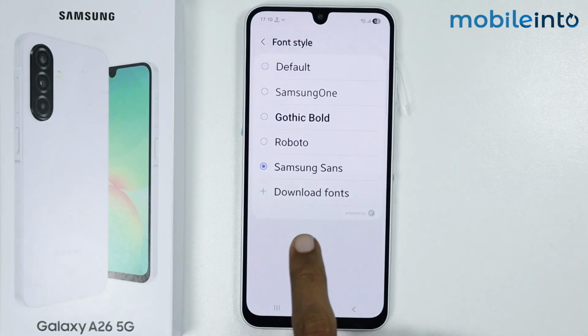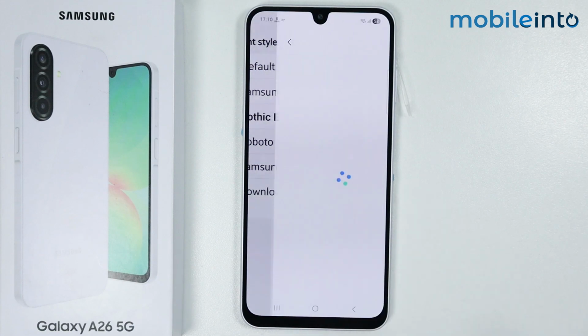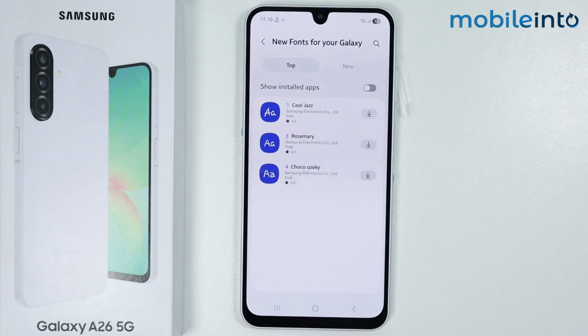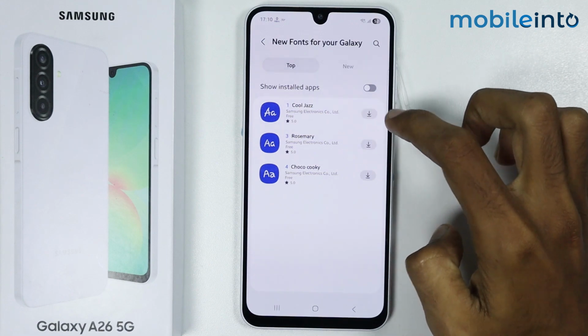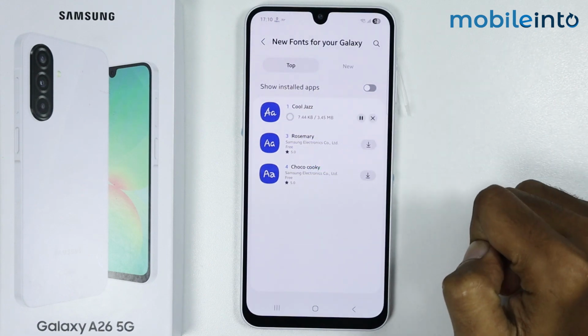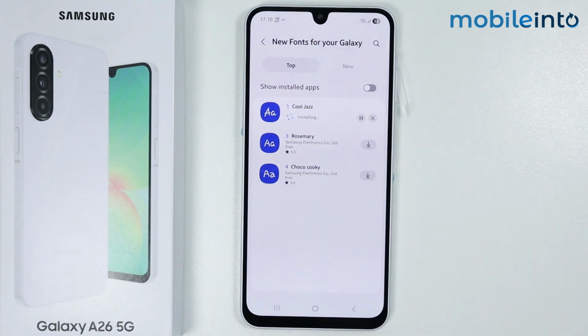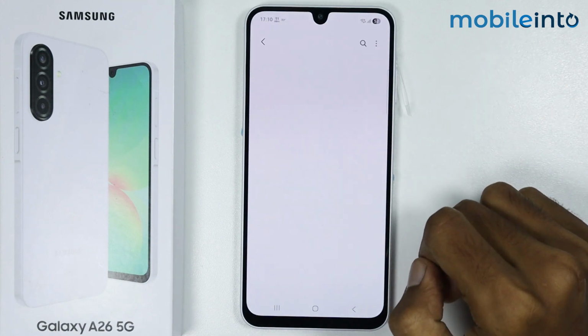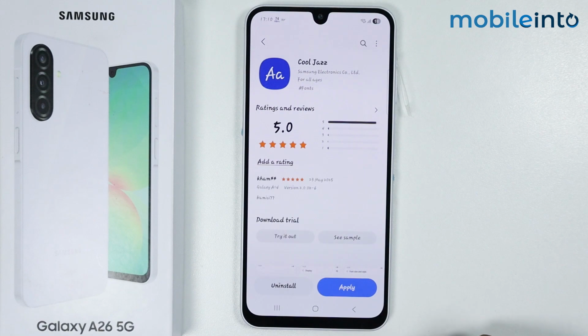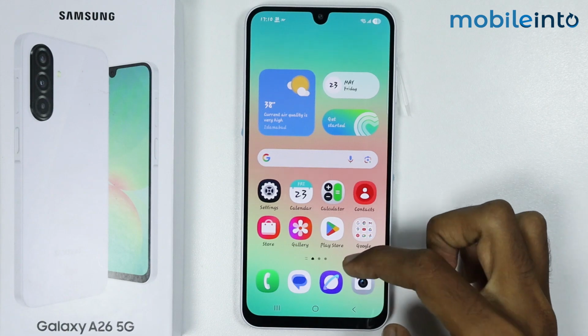And also, if you tap on download fonts, you can download more fonts. For an example, I will download this font. Now just wait for a few seconds for the font to download. Now just tap on it and tap on apply. Now as you can see, we have successfully applied the font on our smartphone.